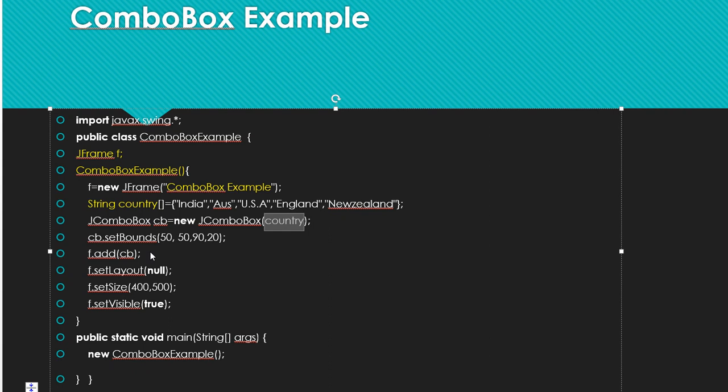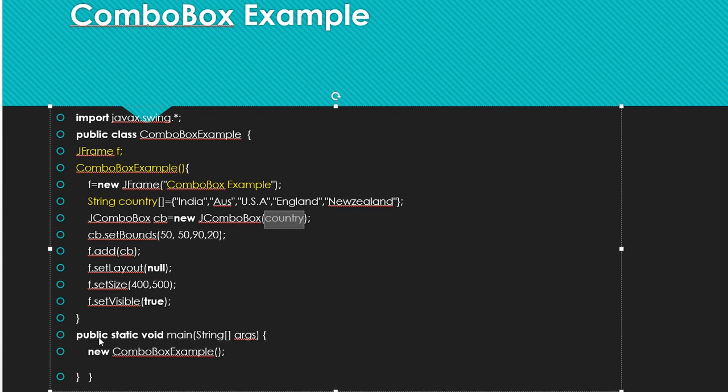Okay. As you all know, we have to add the component to the frame. As you know, the object of the frame is f. So to add the component here, at present the component is the combo box. So I want to add the combo box to the frame, that is f.add. See, here it is, f.add with the object of the combo box. What is the object of the combo box? cb. Correct? So I need to add cb: f.add(cb). You can set the layout. You can set the size of the frame. Visibility must be true.